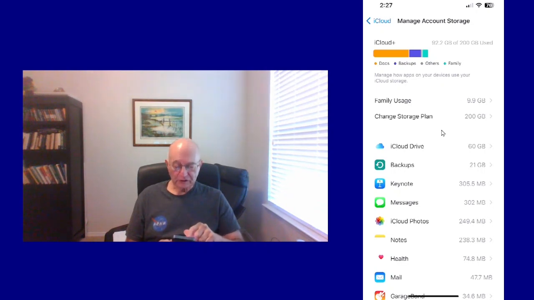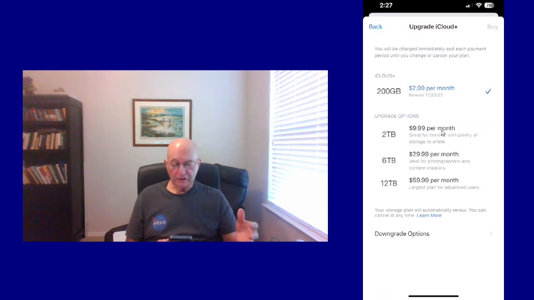I'm going to tap on where it says change storage plan. And you can see that it tells here that I have 200 gigabytes for which I am paying $2 a month. And that's a family plan, so I can share that with my family. It also tells me about all the more expensive plans. But to show the lower cost plans, like the one for 50 gigabytes for 99 cents a month, I would have to open the downgrade options and put in my Apple ID, and then it would tell me how I could downgrade.